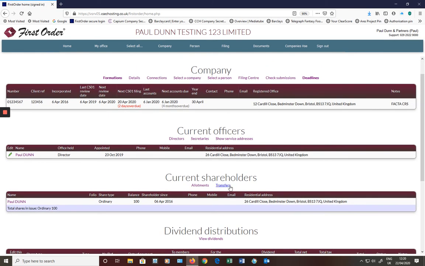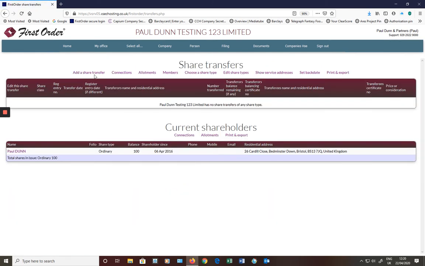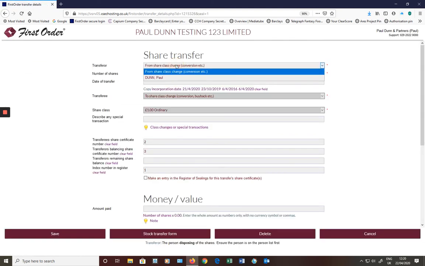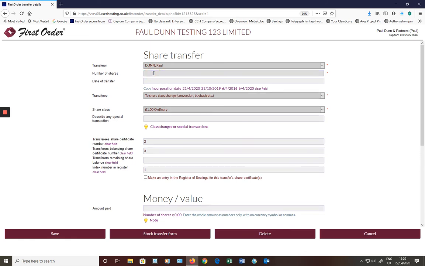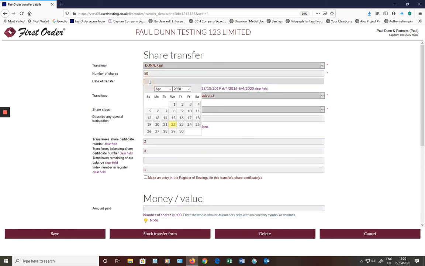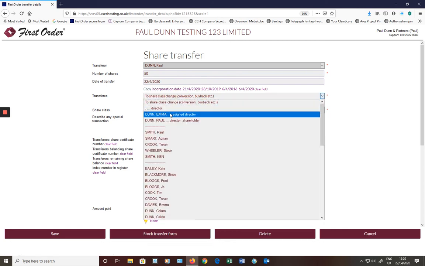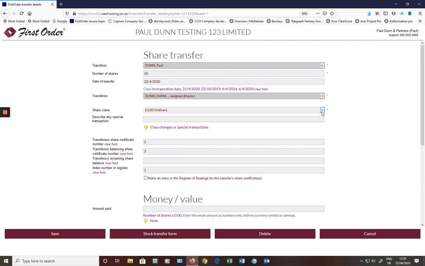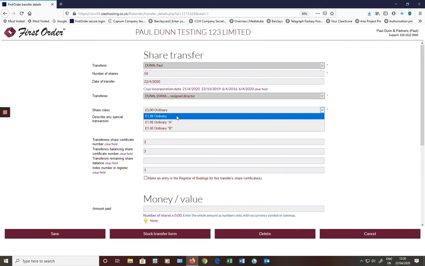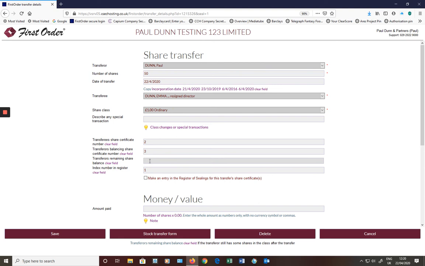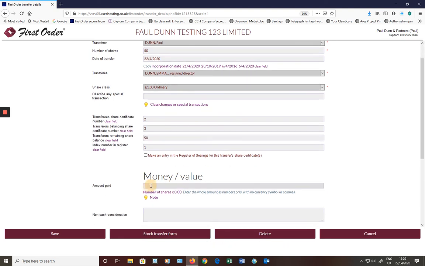So if we click on transfers, we're going to add a share transfer. The transferor is myself, the number of shares transferred, the date of the share transfer, and who's having those shares. Select the share class if you have multiple share types. And what's the remaining share balance for me, because it will produce me a new share certificate with my remaining balance. And how much has Emma paid for those shares. Save.